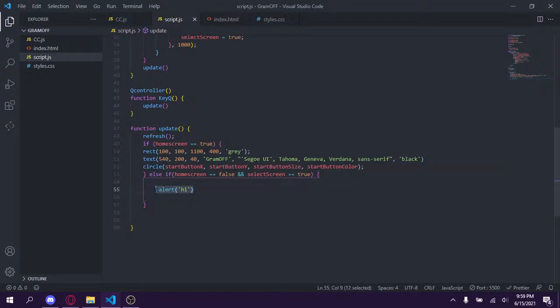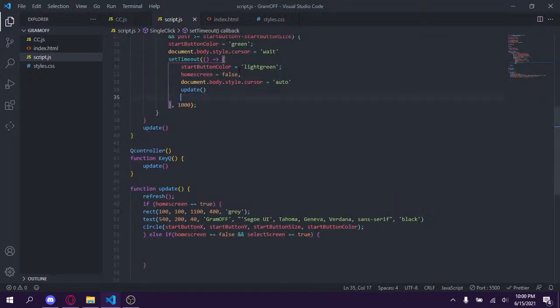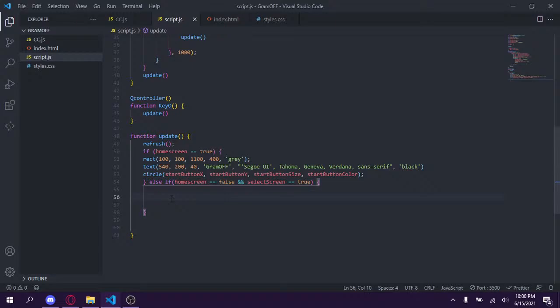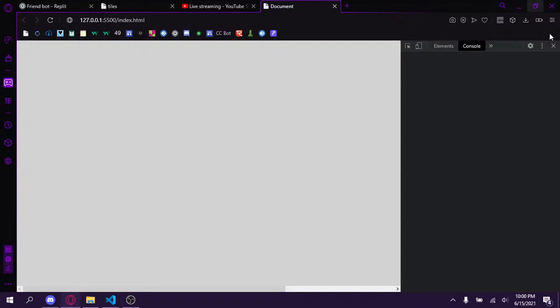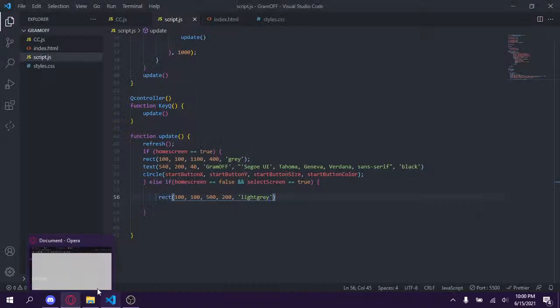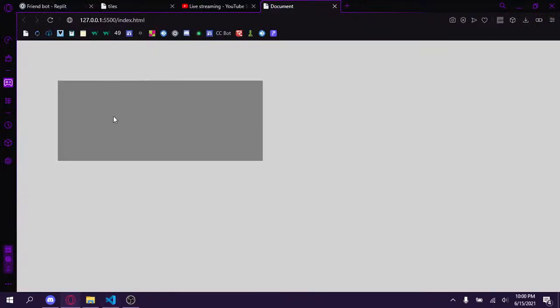So alert high. I first need to have this on to load. Okay, I can put this back up at the top now. This one is going to create a rect, from, which means rectangle, 100, 100, 500, 200, light gray. What color is my background? Oh, my background's literally light gray. I don't want to talk about it. There we go. Now we have a rectangle.